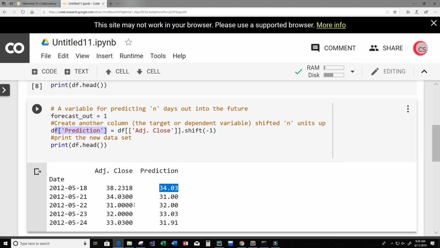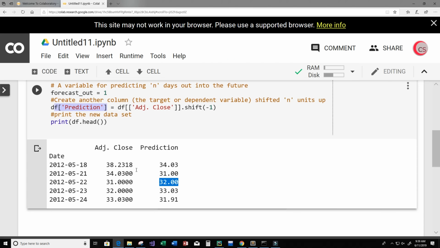And you'll notice the same trend going on. So if the day was here, 5/21/2012, and the adjusted close price was 34.03, the next day's price would be 31.0. And that's exactly what we see here and here. And then it keeps going on. So if the day's adjusted close price was 31.0, then tomorrow's price is going to be 32.0, because that's what we see here. And so that's all I did, was I moved up the values 1 day and put them into this prediction column.